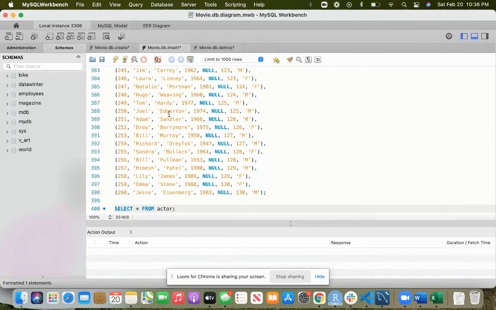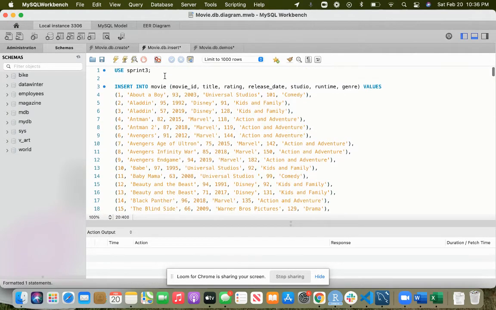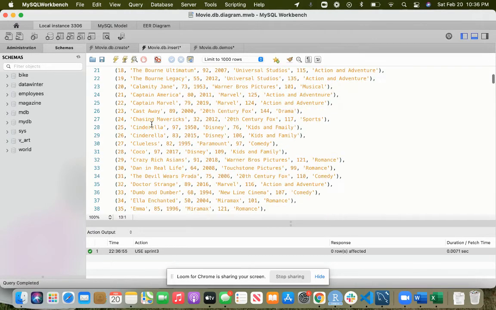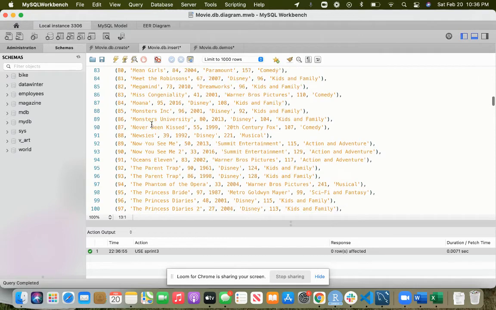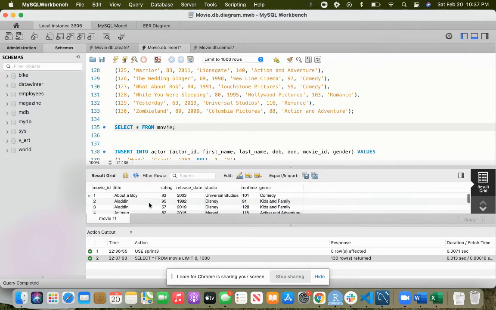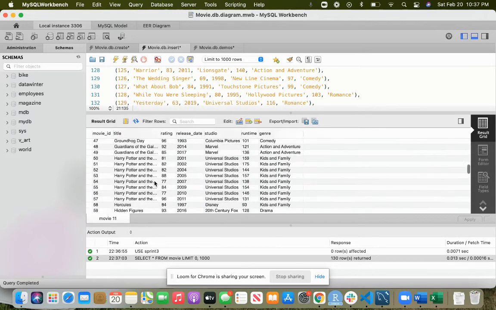Once that was made, I was able to insert all of the movies and actors into the database. So if I run that top line, you can see all of these movies in here. And if I run that, you can see all those movies are now in the table.